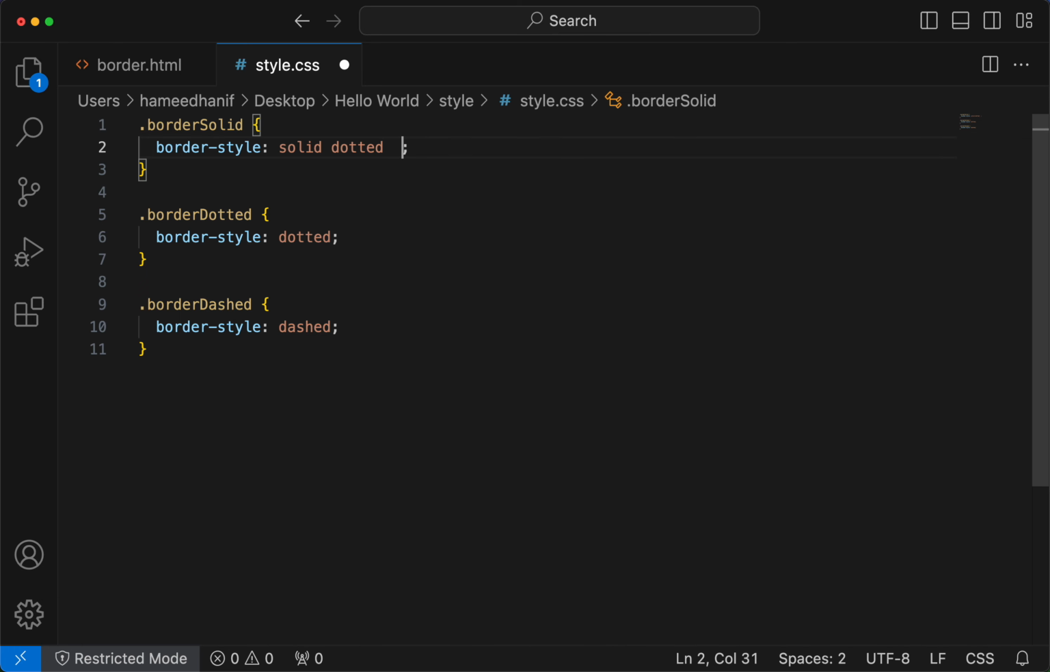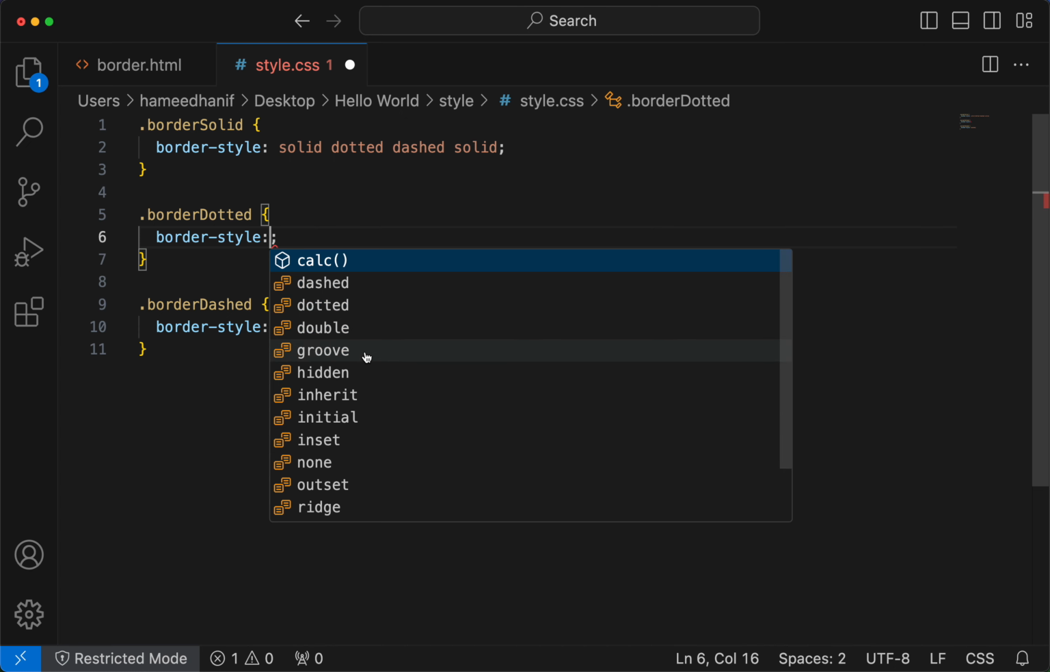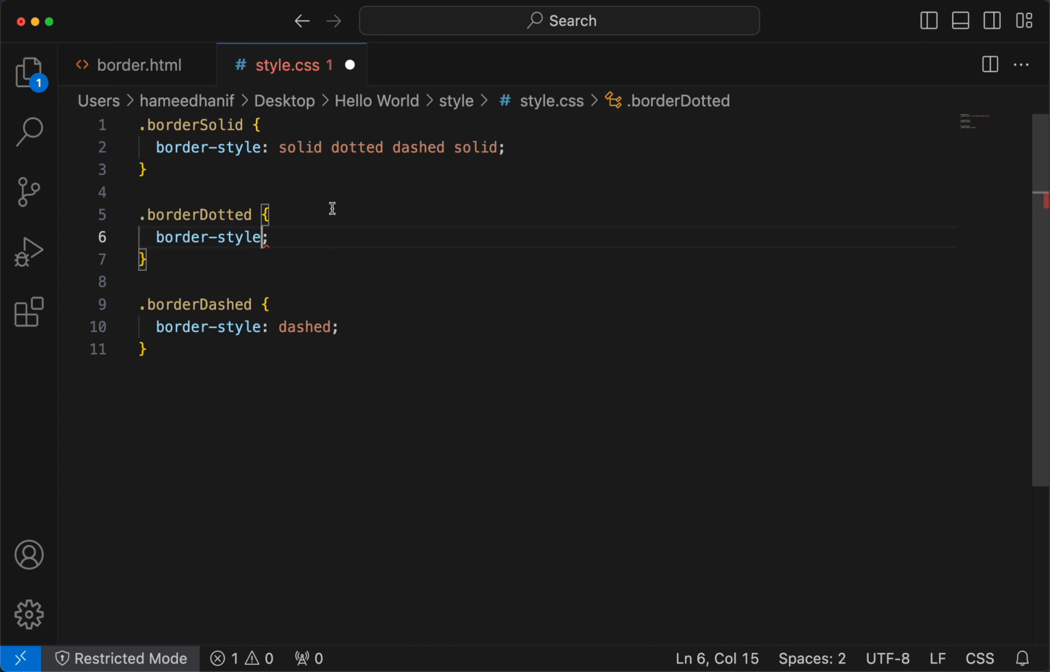Okay, I'm gonna have another value. Okay, let's see what other values are there. There's something called groove. Let's apply groove.